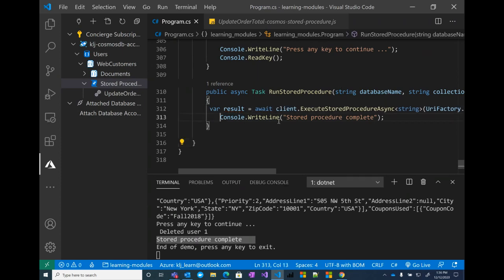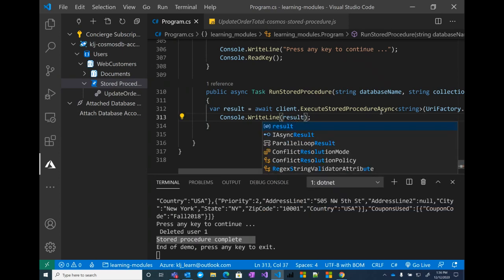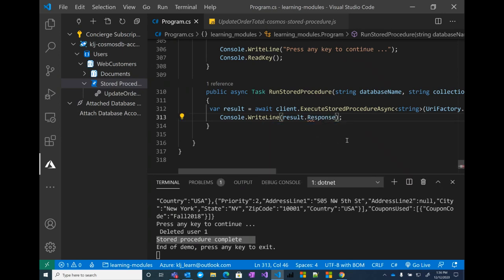And then I'm going to change this right line. I'm going to actually do result dot response, and that's going to actually return the actual data.